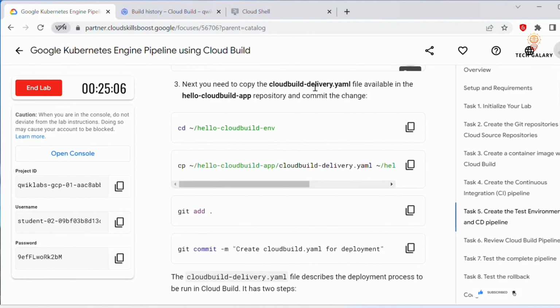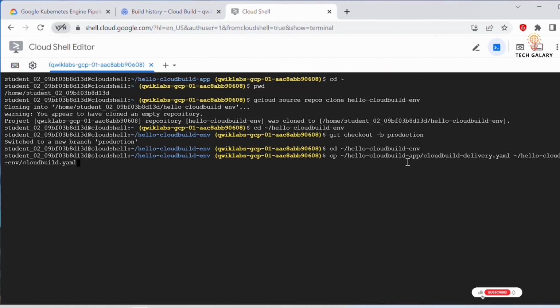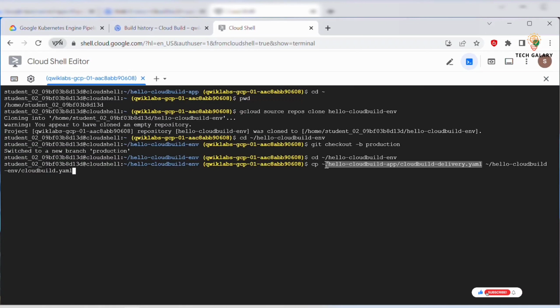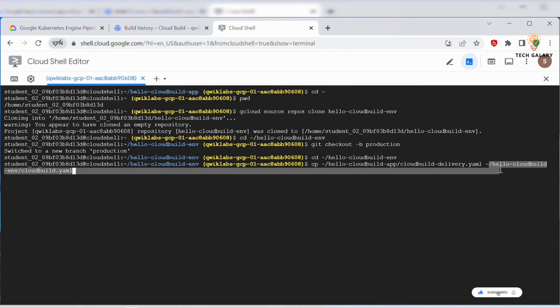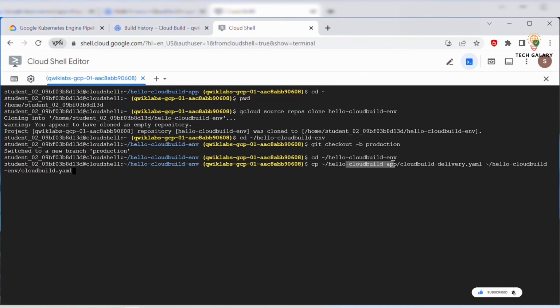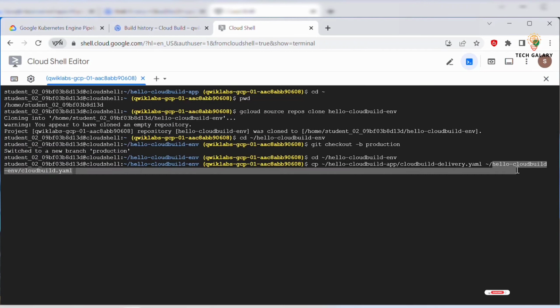Next we need to copy the cloudbuild-delivery.yaml file, which is available in the lo-cloud-build-app repository. So this is another repository. From this repository, we'll be copying this YAML file to our -env repository. So copy this command. This cp copies the file. This is the source path and this is the destination path. From lo-cloud-build-app, we are copying the cloudbuild-delivery.yaml file to this repository.